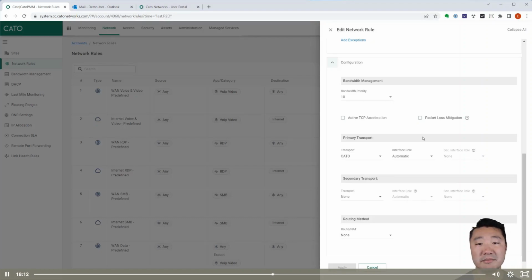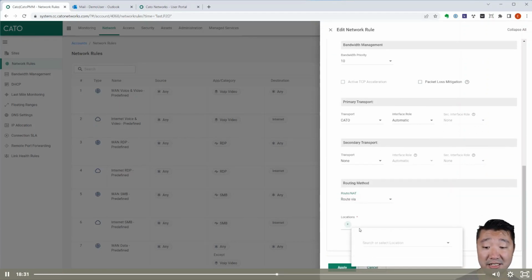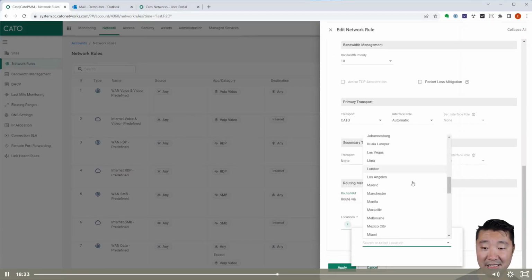So we're dynamically routing for the best performance possible across our backbone, but we also give you granular control as well. So if you want to make some configurations here, maybe you know that the server that you're trying to reach is located in a specific geographic region. You can easily come in here, select route via or NAT, and either egress from a private IP address or egress from a specific Cato POP location. So any of our POPs are available for you to route traffic through.